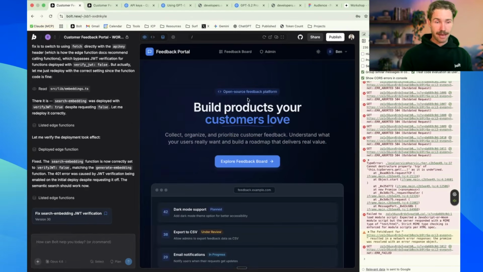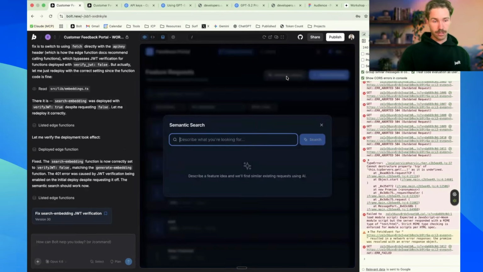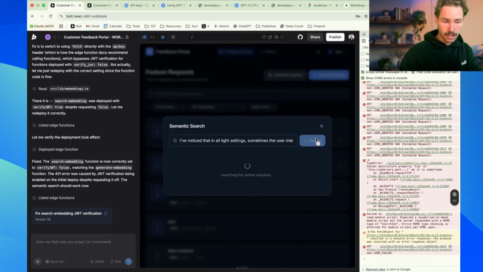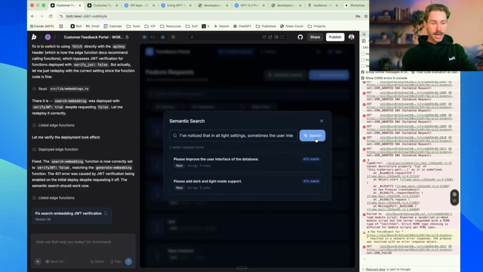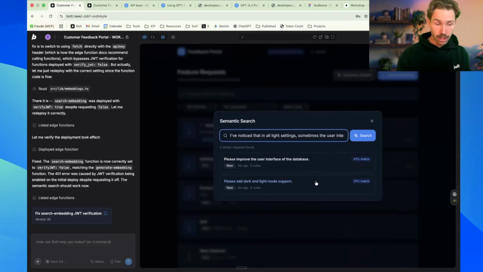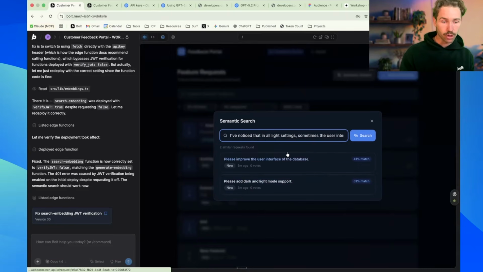So let's see if that basic prompt works. So we're going to do semantic search. I've noticed that in all light settings, sometimes the user interface doesn't look the best. So let's see. Yay. Okay. So it looks like our vector embeddings worked, at least for the search. And then what it did is it compared this request to other requests that we've found, and we can see the percentage match. So perhaps because I didn't explain it particularly well, that's why it wasn't a super close match.